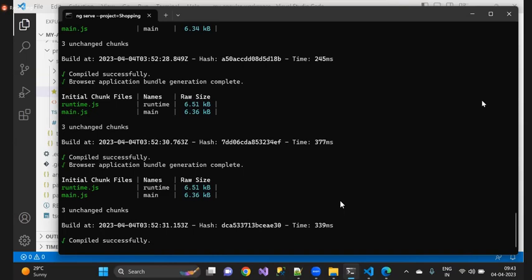Routing, I'll tell you, routing is nothing but providing the URL simply.